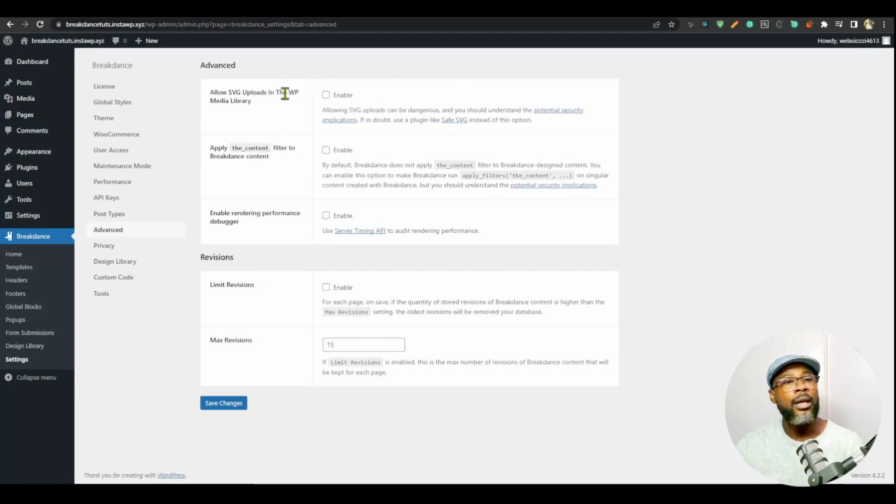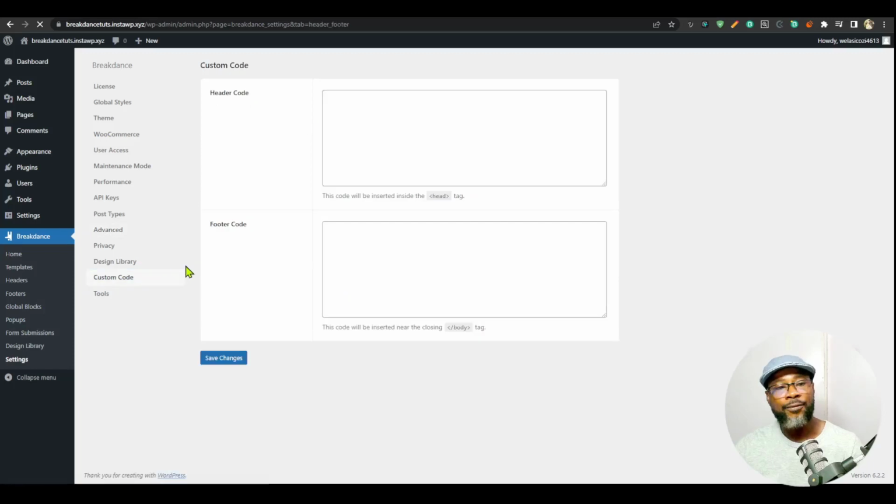You want to allow Breakdance to upload SVG. You could enable that if you want to be able to upload SVG with Breakdance, and different other options here. You also have a way you can put custom code, the header code and the footer code. If you have a code from a plugin that says you should put it in the footer, or any code that you're supposed to put in the footer, this is where it should go.